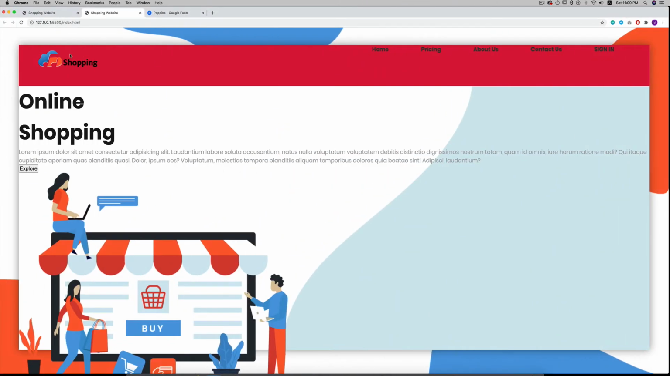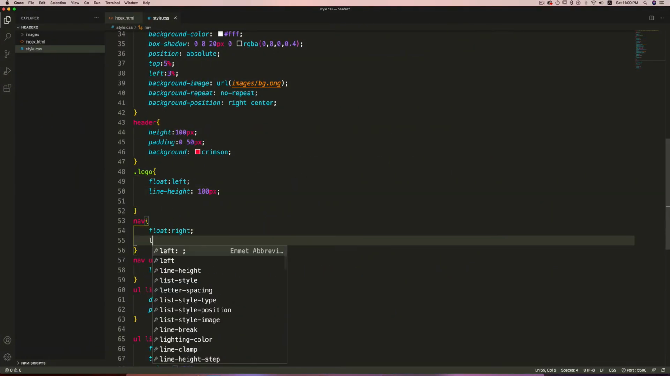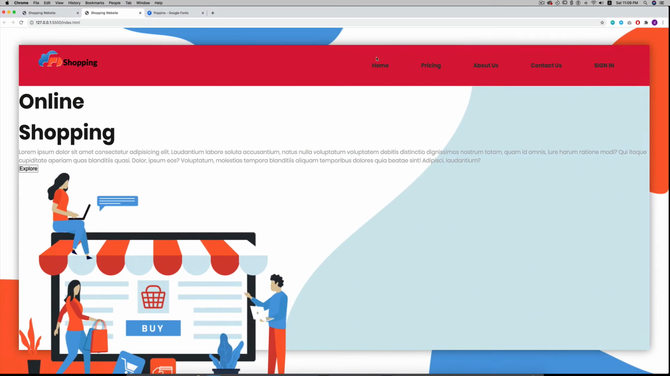So you can see that we have a logo, but there are some discrepancies with the logo itself, that's why it's not aligning vertically. But if I use the line height technique with the nav, line height 100 pixel, see it's perfectly aligned vertically. So this is a neat trick to vertically align something if you know the height of it.